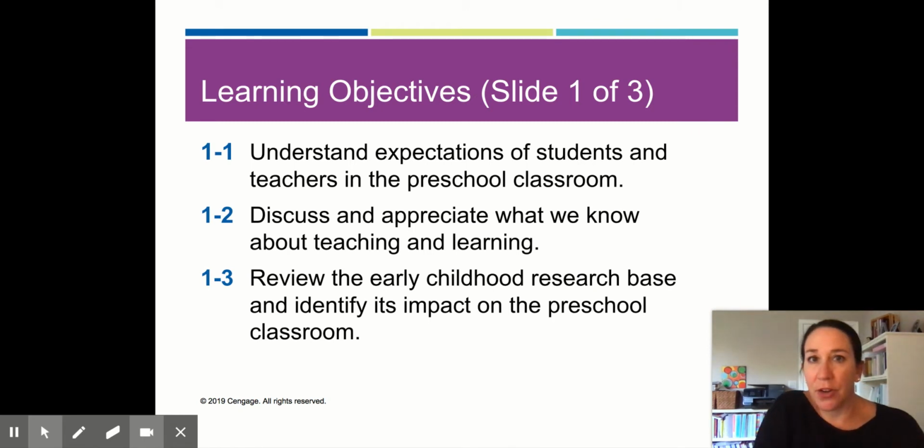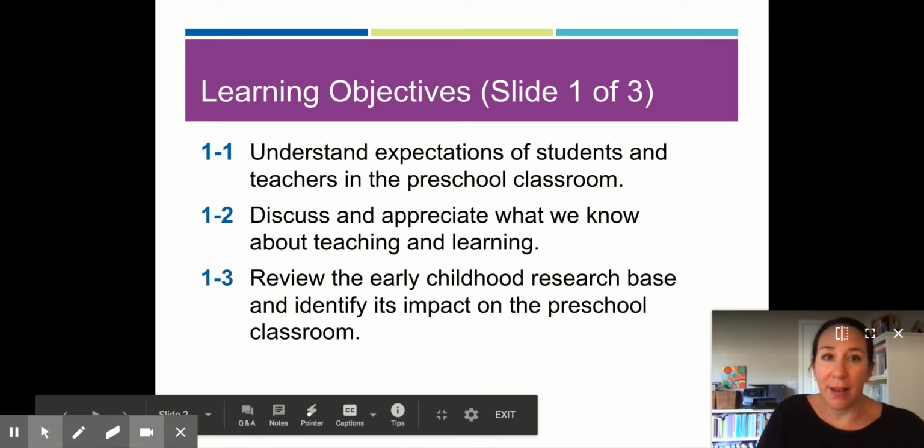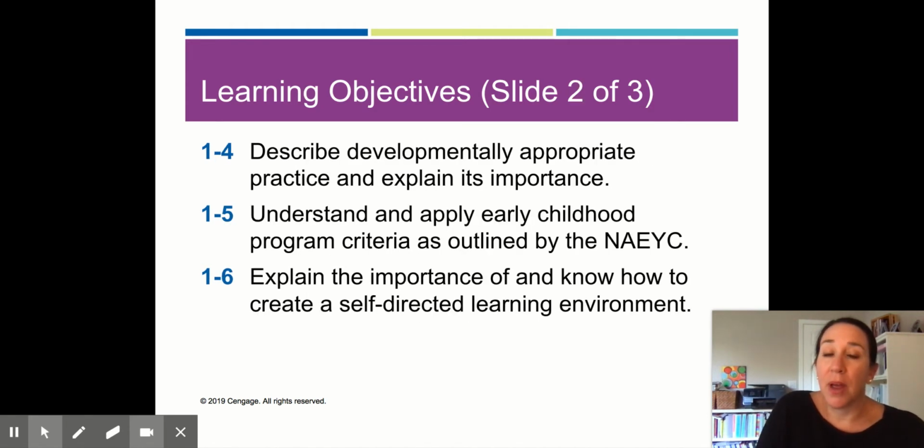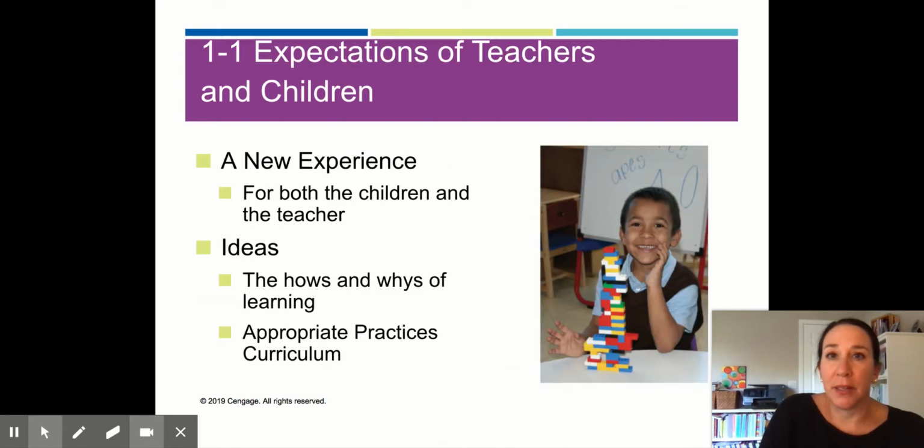By the end of this chapter, you will understand the expectations of students and teachers in the preschool classroom, which is great because hopefully you will be in a classroom someday. We will discuss and appreciate what we know about teaching and learning. We'll review the early childhood research base and identify its impact on the preschool classroom. We will be able to describe developmentally appropriate practice and explain its importance, and understand and apply early childhood program criteria as outlined by the National Association for the Education of Young Children, and explain the importance of and know how to create a self-directed learning environment.